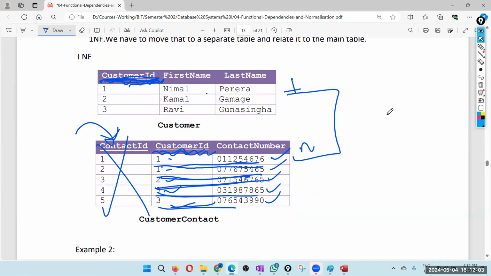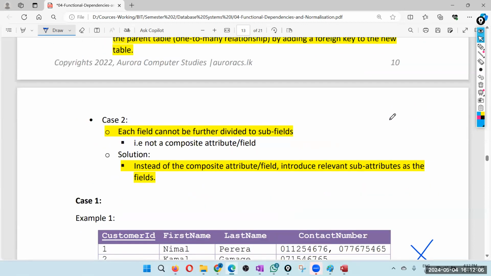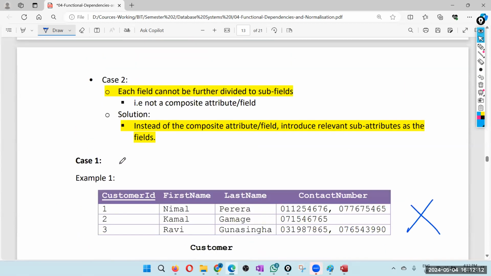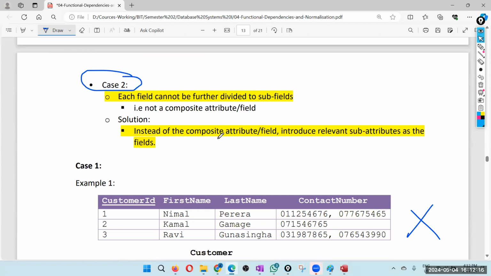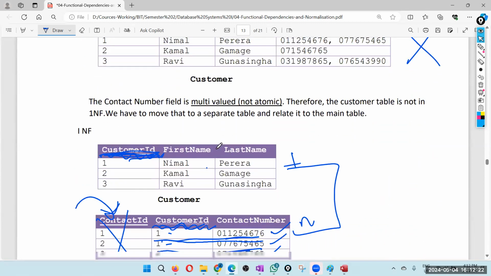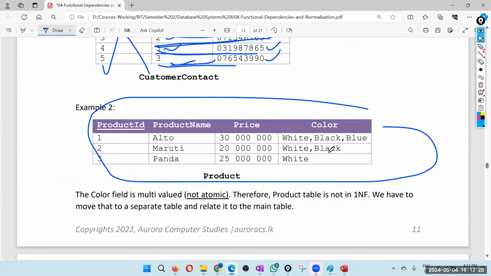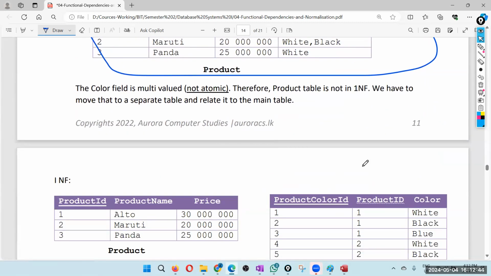So no question, right? There's another scenario, but that is not a very important scenario for you guys. That is why I told this case 1 and case 2. So this is an example for case 2. This is a similar example. You can see that the same product has multiple colors. Some products have white and black, some products have only black or only white. So there is again an issue, and you need to take it to a separate table and connect it as a one-to-many relationship.